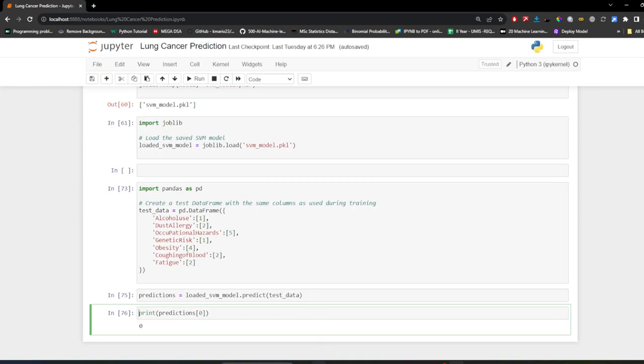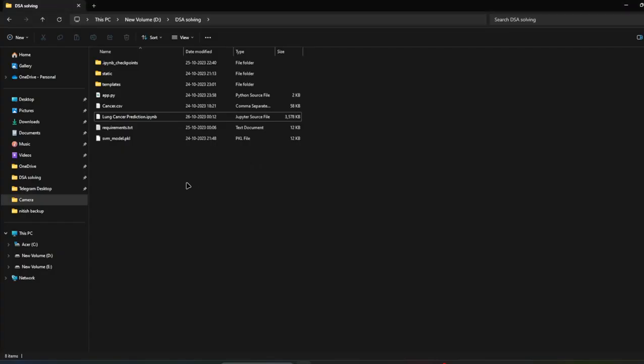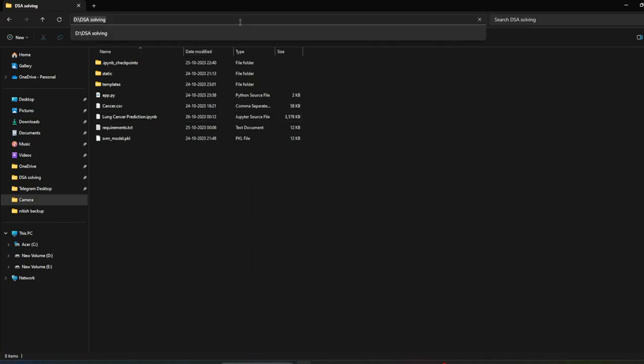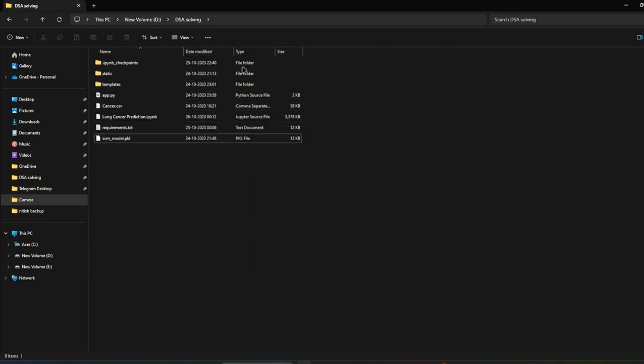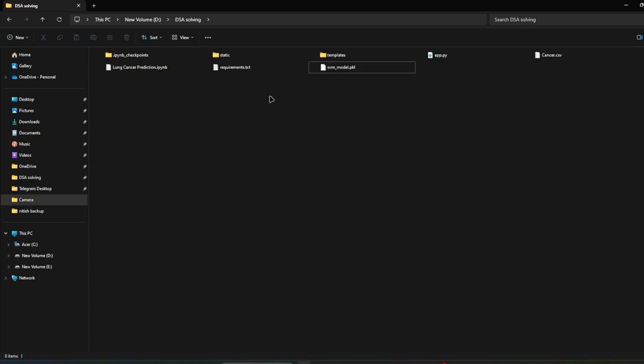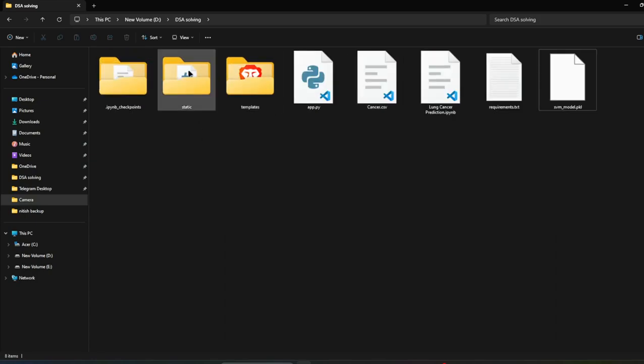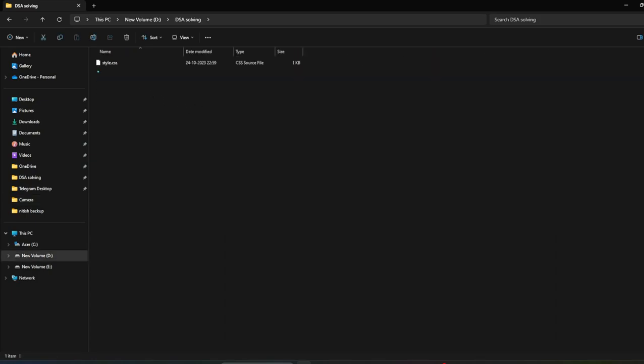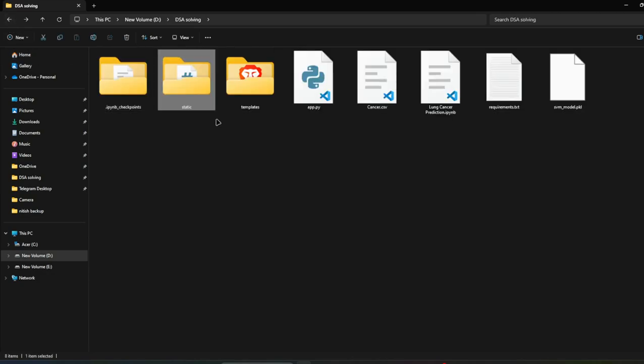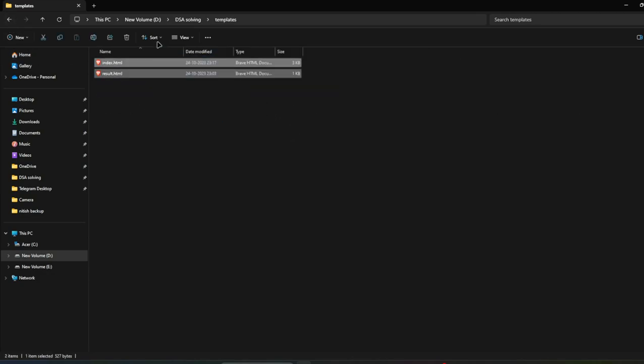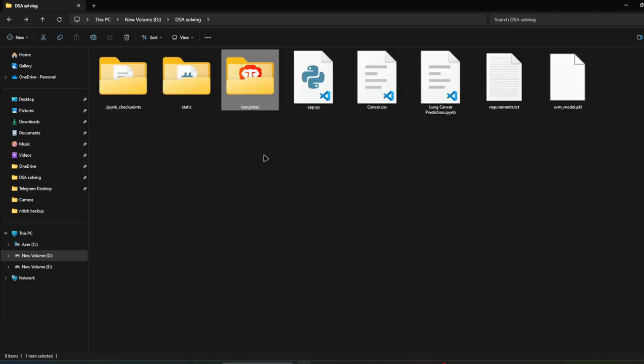Now when it comes to the Flask application, I'll be showing you a different one. This is my folder structure. I have static, in which I'll have a CSS file, and templates, in which I'll have two different HTML files, one for the home page and one for the result page. If you're using Flask, you'll need this. But if you're using Streamlit, you won't need this very much, because Streamlit can do pretty much everything by itself.